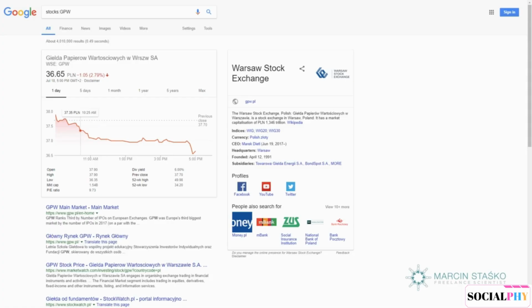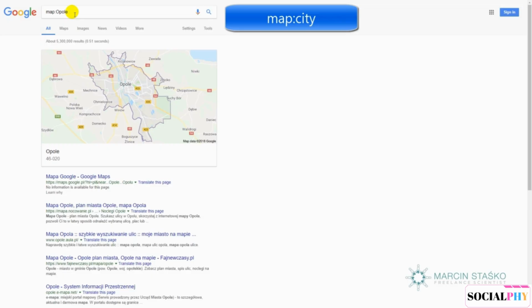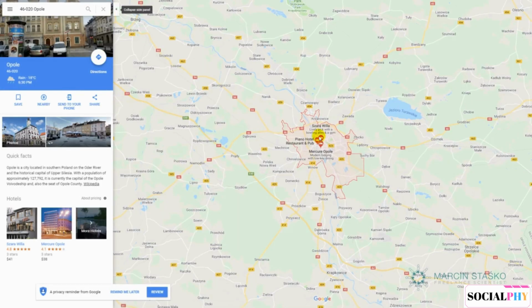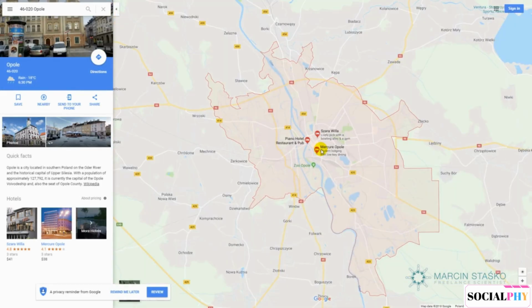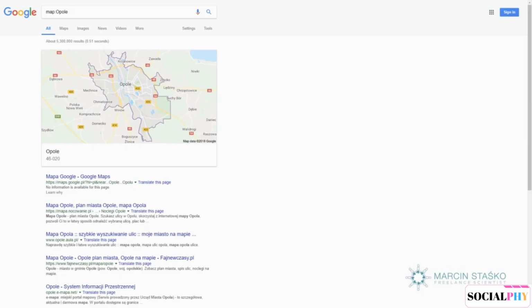If you want to go somewhere, probably you will need a map. Okay, you can go to Google Maps and find the city, but we want to be more efficient. What we can do is just use another operator, map, and the city which we want. This is my city where I live, Opole. I have the information about Opole, the zip code, and when I click there, I have access to Google Maps.